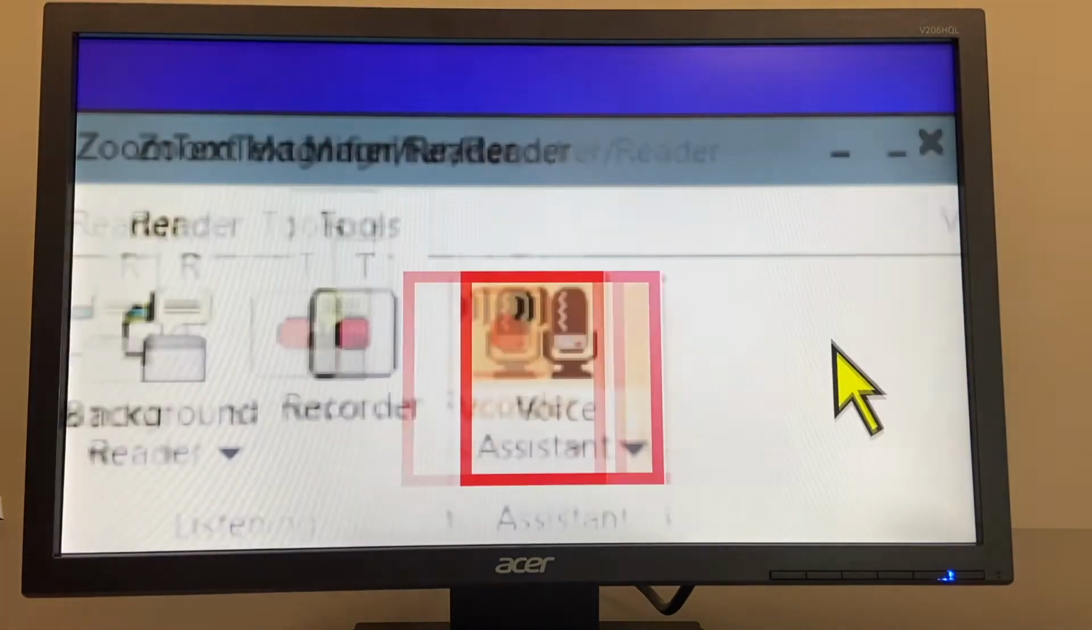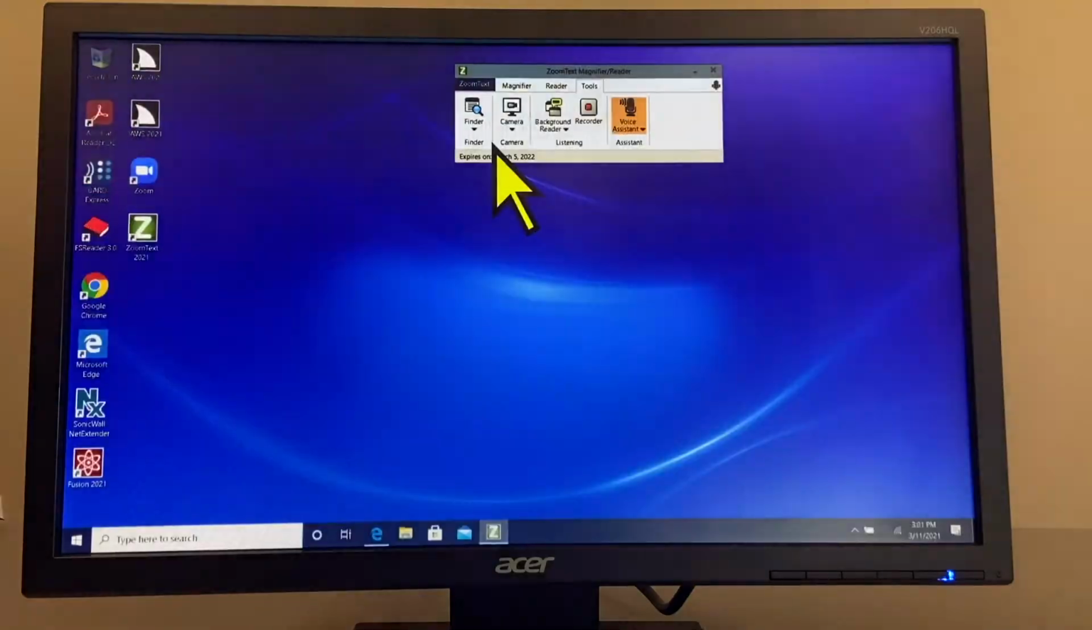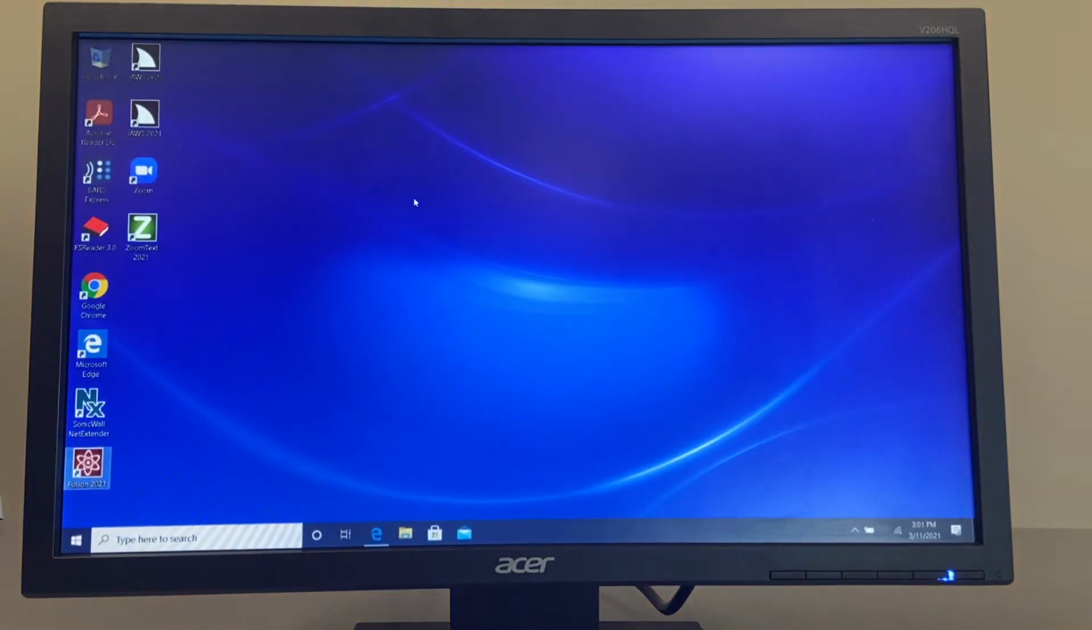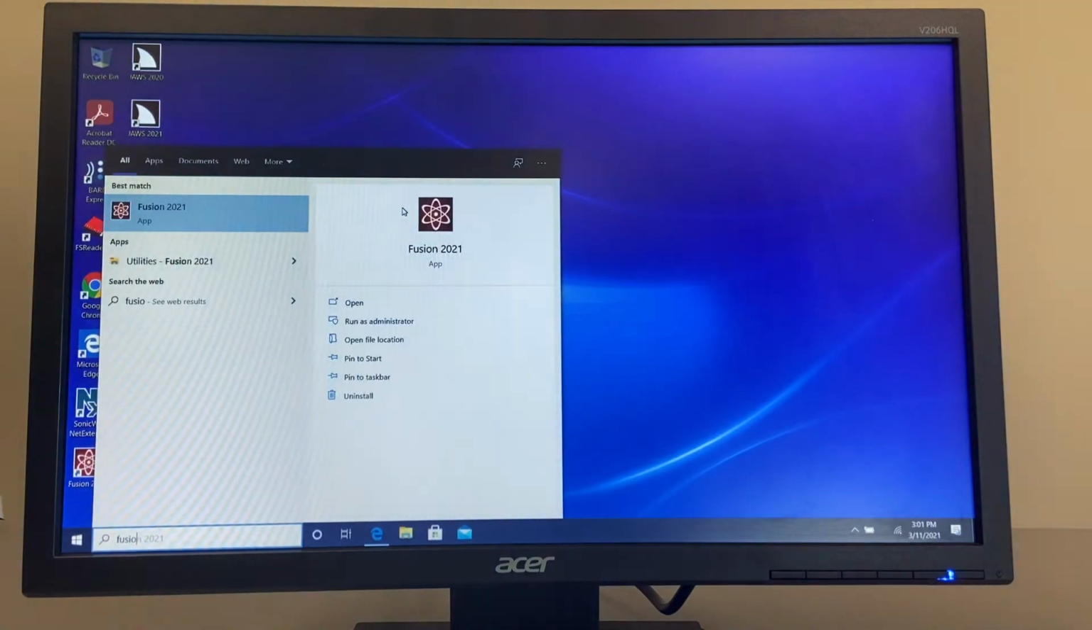And that's pretty much it for ZoomText. So now let me close out ZoomText, and then Fusion is going to look exactly the same. I'm just going to run it one time just so you can see it.